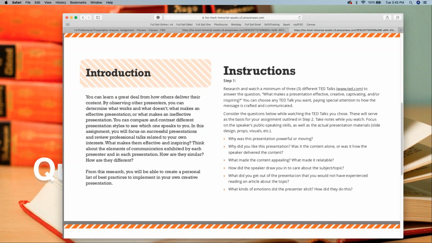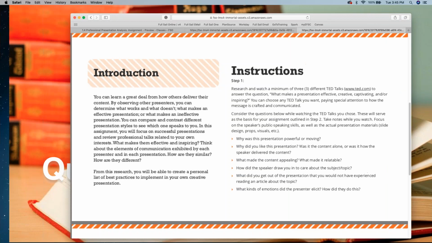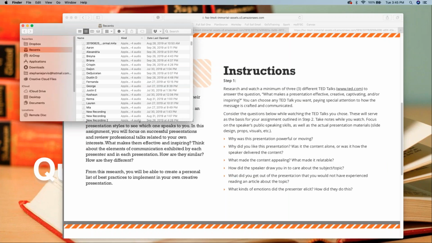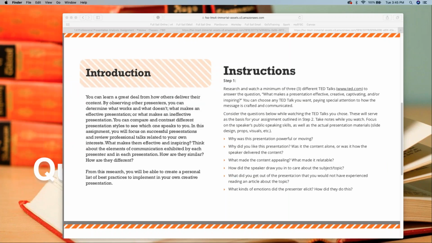So for this assignment, it is the 1.4 professional presentation analysis assignment, but we also call it the TED Talk analysis assignment, because you will be choosing 3 different TED Talks, any 3 official TED Talks that you would like to choose on a wide variety of different topics and subjects. You can find these on the official TED Talk website, but they also share many of these officially through YouTube as well, so you can access them either place.